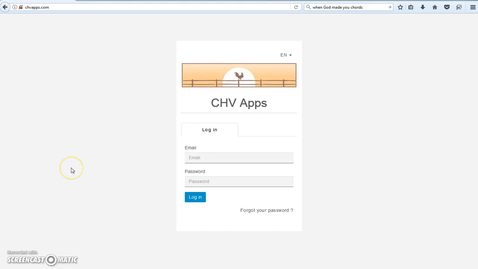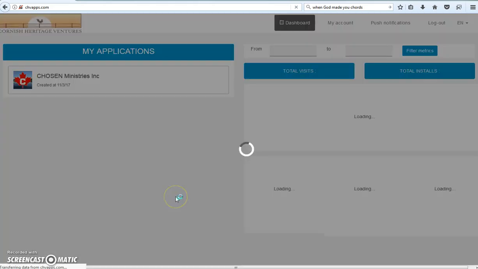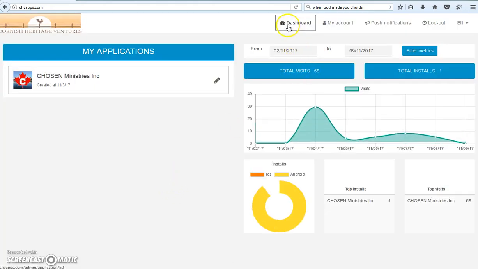This is the tutorial for push notifications from a PC or laptop. You're going to go to the address chvapps.com and enter in the information that we've given you for your login. You'll come to the dashboard, and right off the bat you'll see a chart here, graphs for your analytics for your account. So we're going to come back to that, but let's go to notifications.